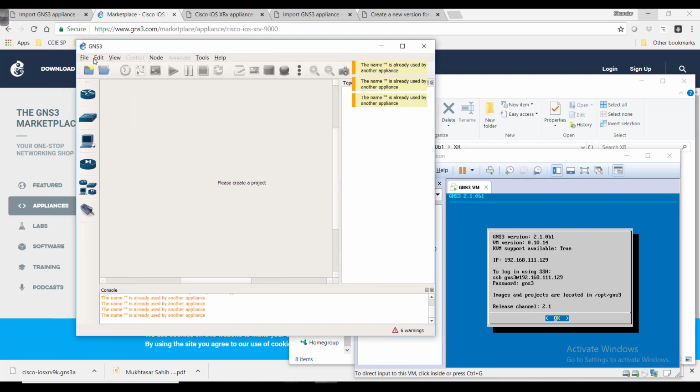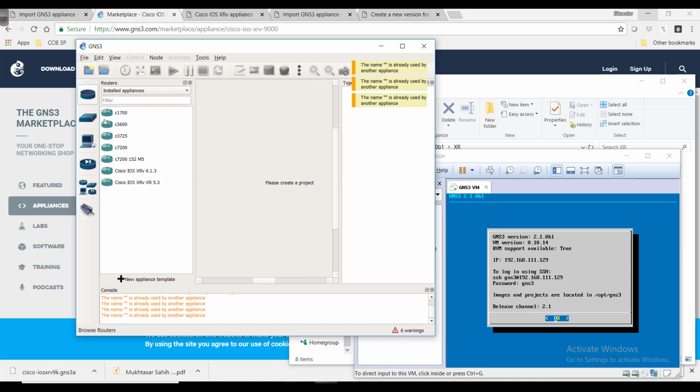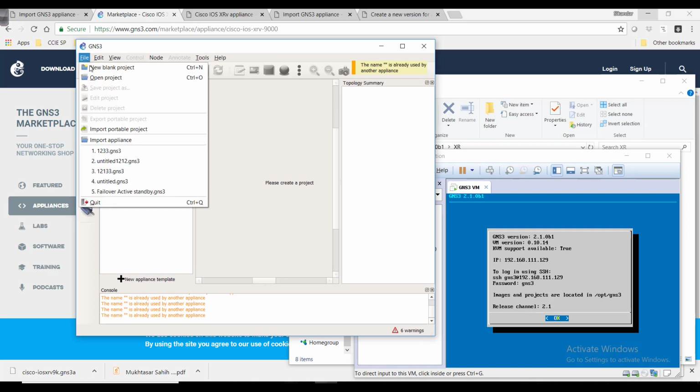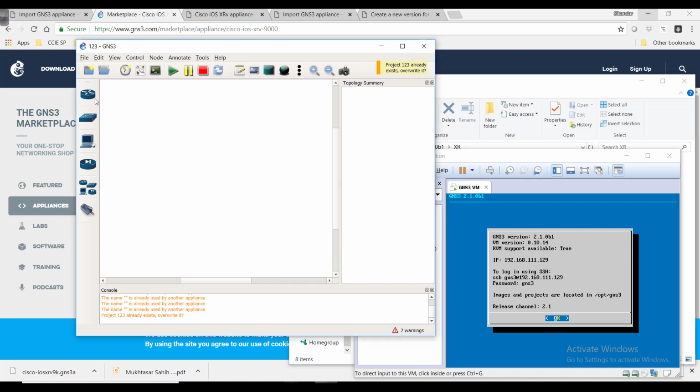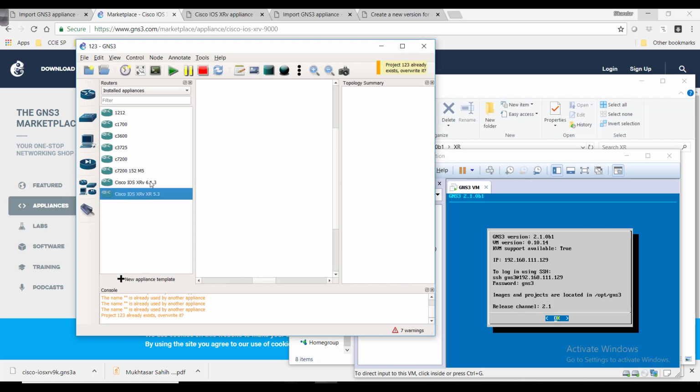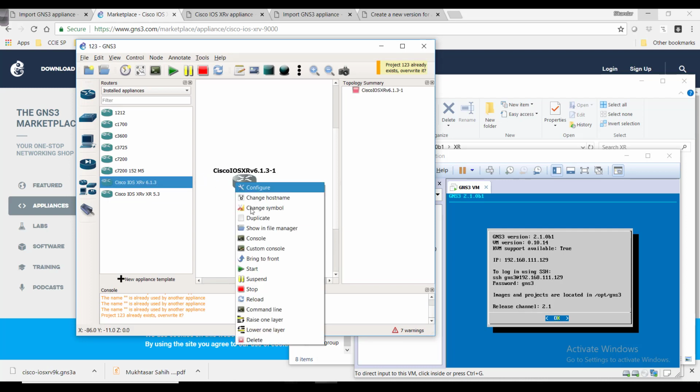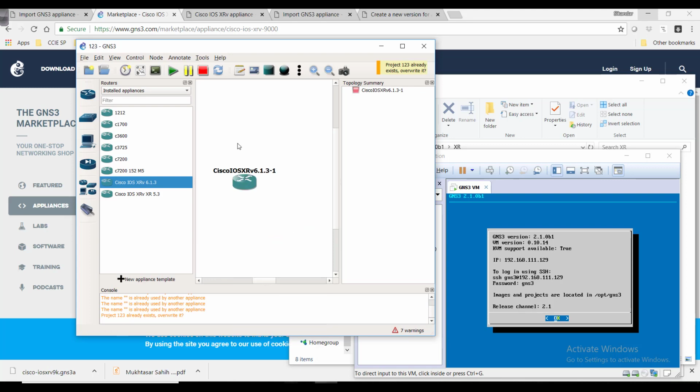Once you do this, if you select the device here, the routers, you will be able to see the installed appliances. I already added these images here, so I can see this one. Then you can go to a new blank project, select any new blank project, and now I can simply drag and drop this device here. And I can click on start and console just like I do with the remaining devices.